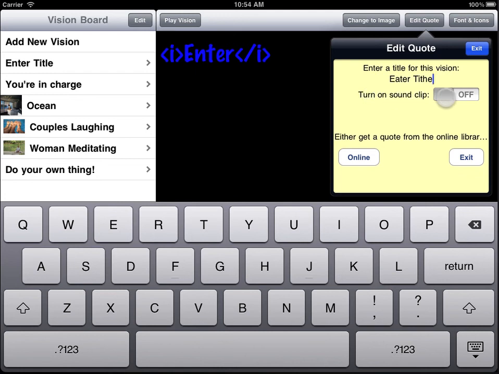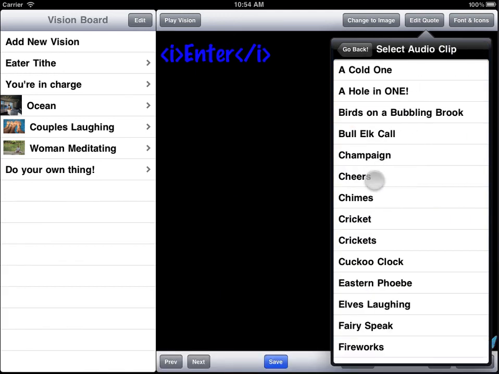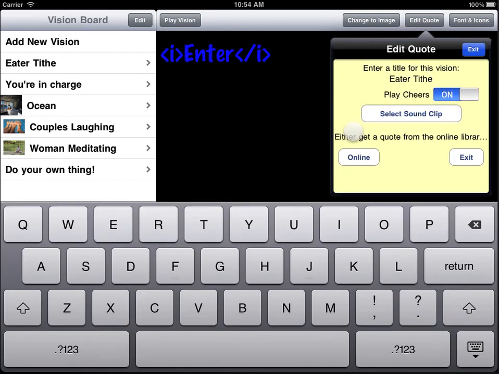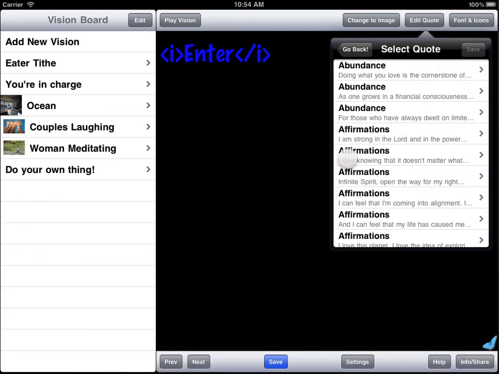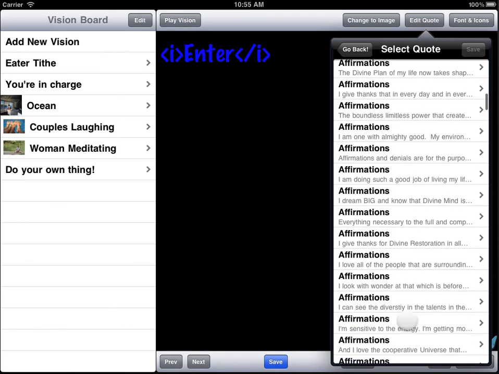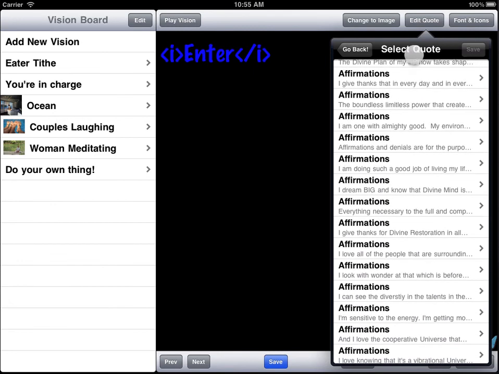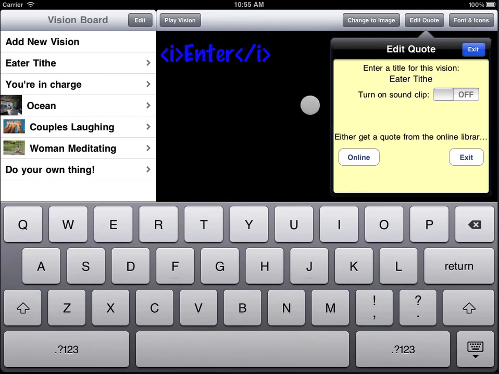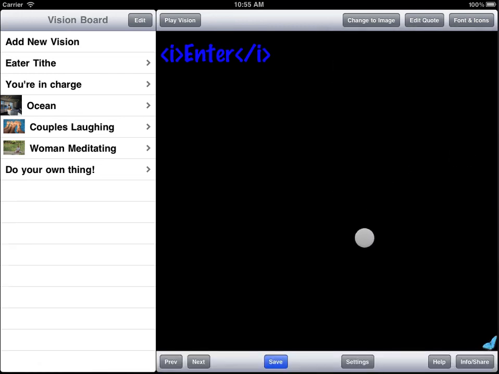If I wanted to play a sound clip for this one, I turn this on, select from the online list of sound clips. In this case, cheers sound. I'm going to turn this off because it's a little distracting for our demo. If I wanted to select a pre-existing quote, I could go to our online library. Again, this takes a little while to load, and pick one of these. I have to click Save. I'm not going to do that. I'd rather have my own in this case. So exit from here. There you go.